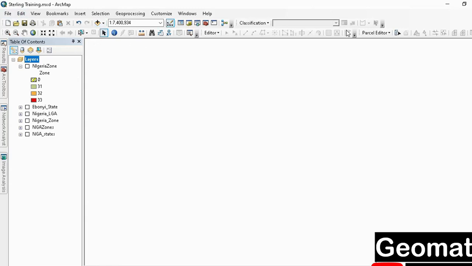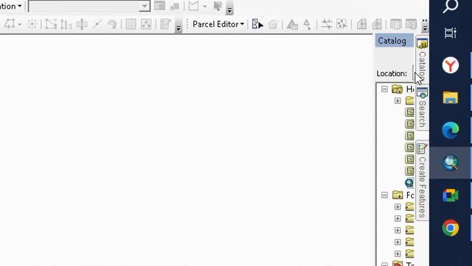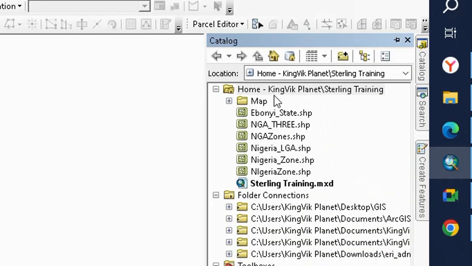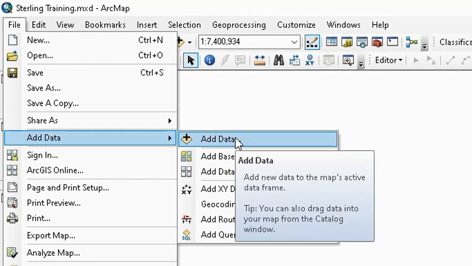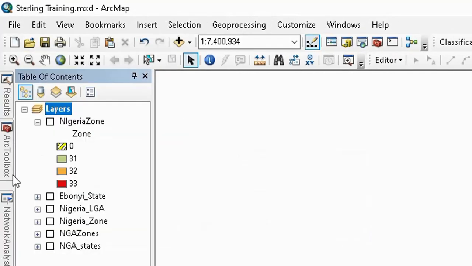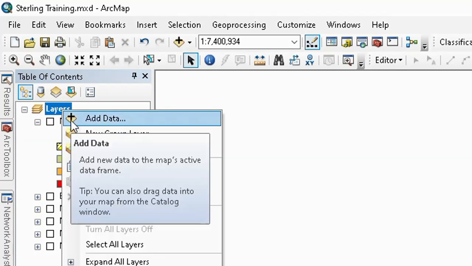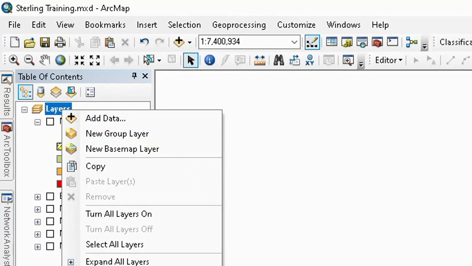Anytime you have your shapefiles, you can add them from here, Add Data. You can add them from Catalog here. If you open up here and browse to the directory where all the data are saved, you can drag it and put it inside here and it will come up. You can also get the data by going to File, then Add Data, and selecting the plus sign here. That is the third way. The fourth way is by right-clicking on the layer here and then clicking Add Data. So these are four ways you can bring data into ArcGIS, but it has to be in the folder where you saved it.